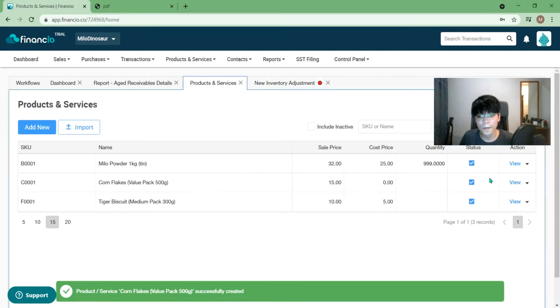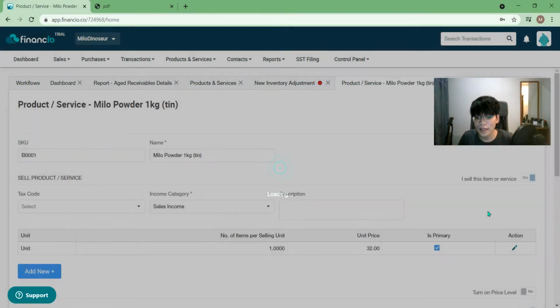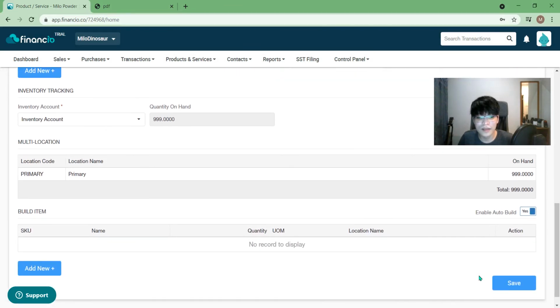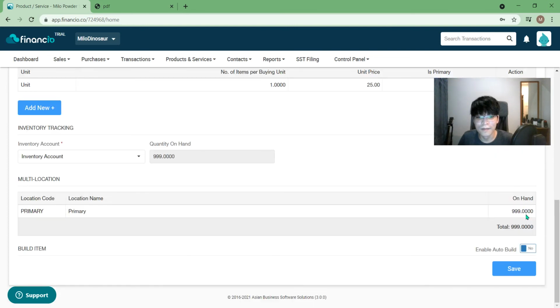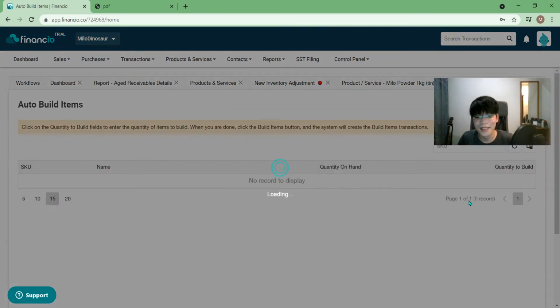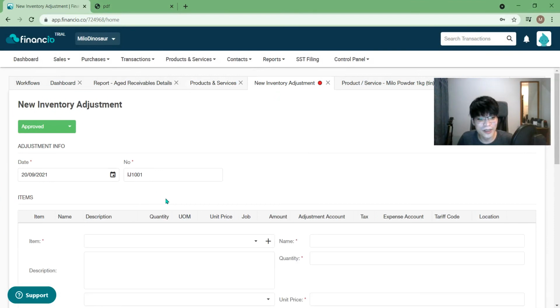Okay, I just noticed something. Let's check really quick. I saw that there was an enable build. Oh, there's this enable auto build. Okay, let's go with auto build. Is auto build the only way to do it? Or can I create a new... let's see what's auto build item. Wait. I need to do an adjustment, right? That's what I need to do.